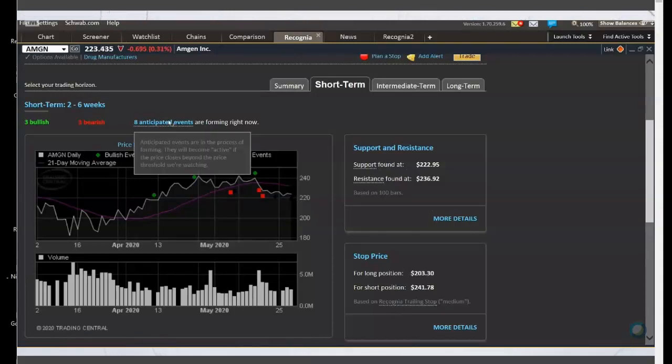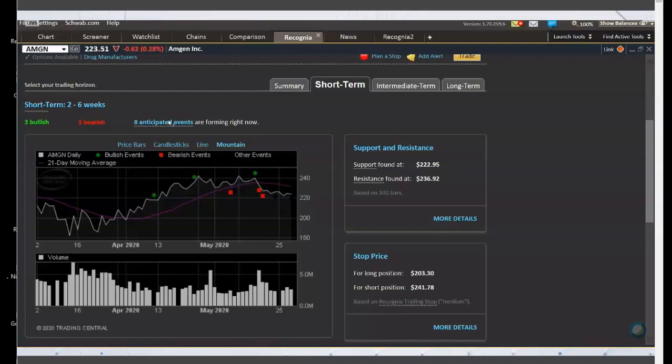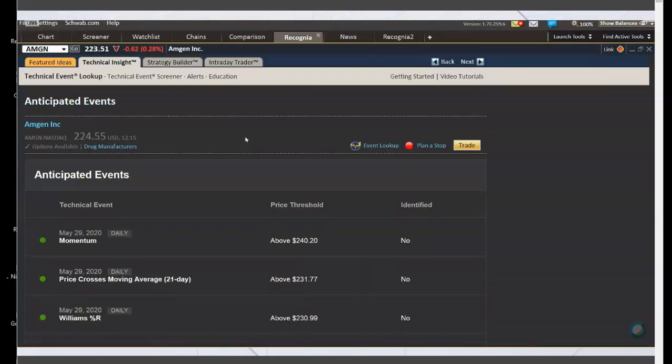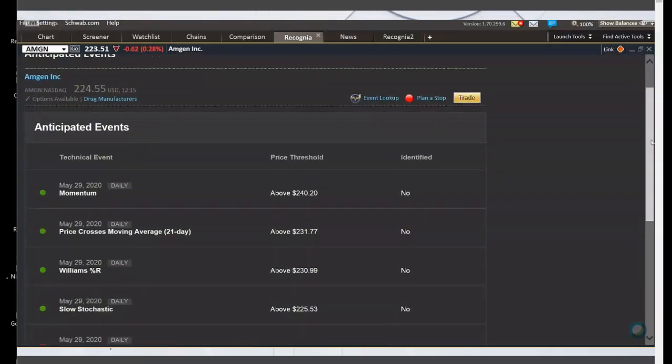But let's look at the anticipated events. Now, sometimes you might not get anything. That could happen, so I'm crossing my fingers. Great, we're getting something. All right, this is what Recognia is really great for, because maybe you're having a hard time spotting a pattern, or maybe one is in the works, but it hasn't been fulfilled just yet.